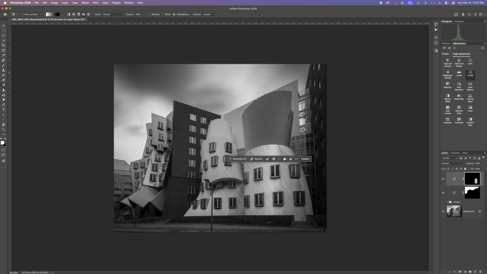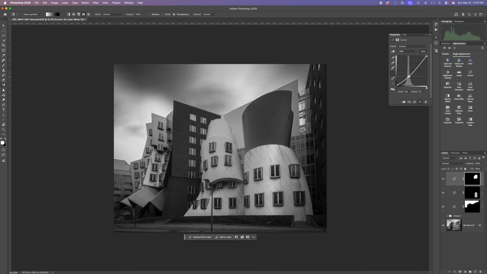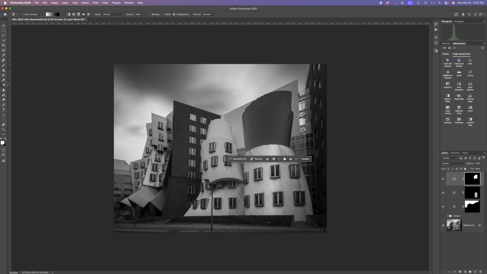And so I'm going to use the curves adjustment layer. I'm going to pull down, and that darkens the entire selection, but I just want the edges to be darker. So again, I'm going to reselect. I'm going to choose my gradient tool. This time I want the foreground color to be black.